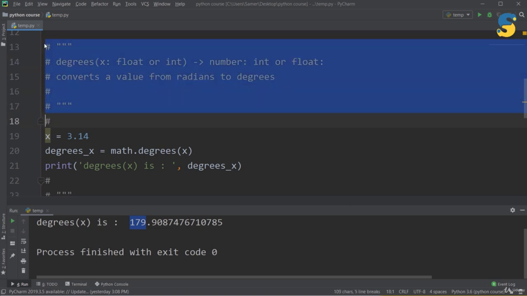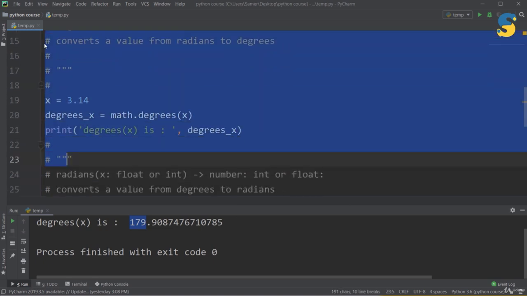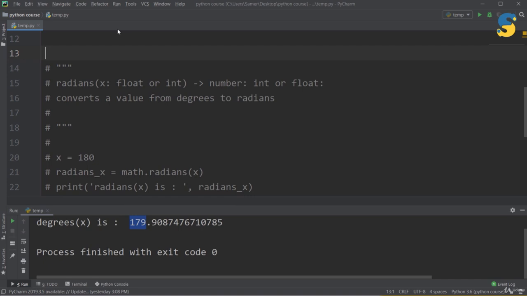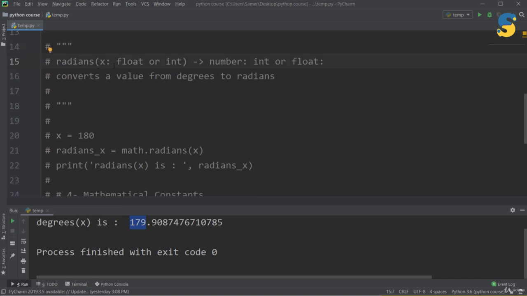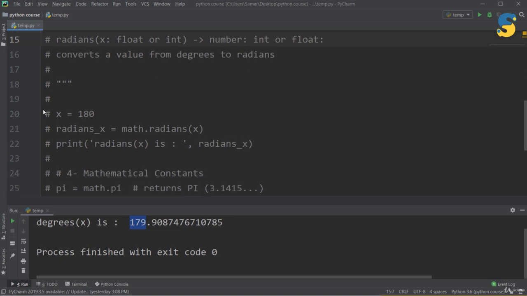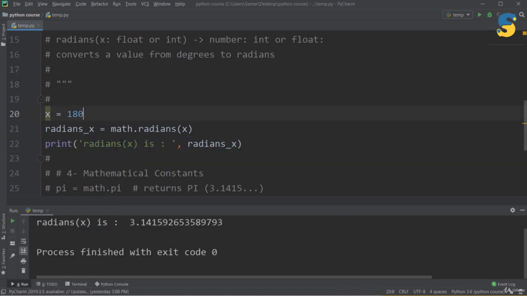The opposite of the degrees function is the radians function. And also this function is available in Python. Radians is a function that takes also a number, it could be float or integer, and it returns a number. And this function will convert the value from degrees. So this function assumes that you pass a degree value and it will return the radians in this case. Let's see an example. Assume x equals 180 degrees. So the radians of this value is math.radians. And if I print, I will get around 3.14 and so on.